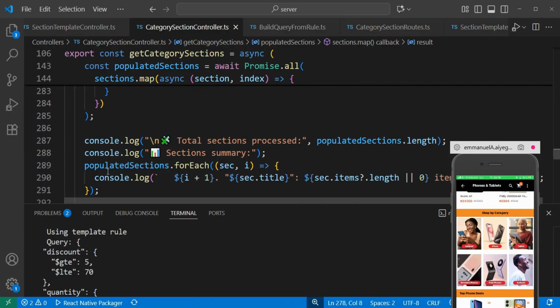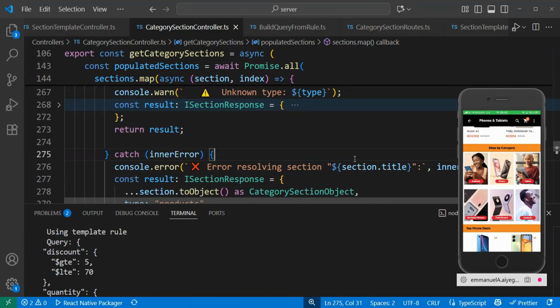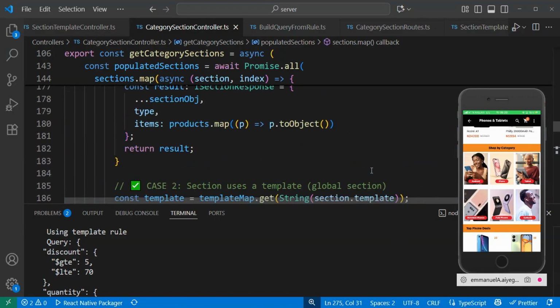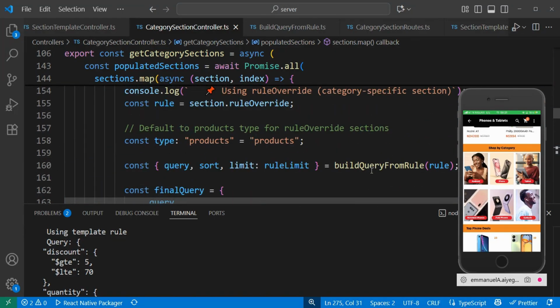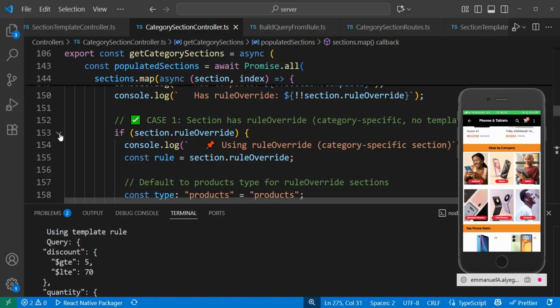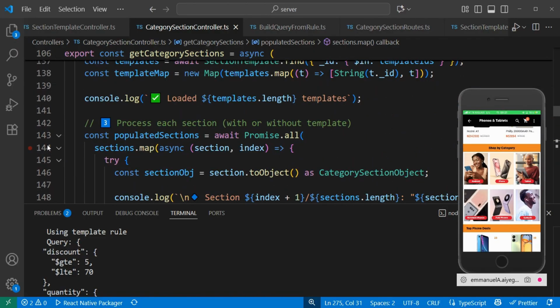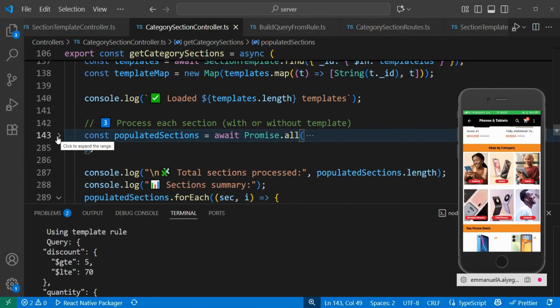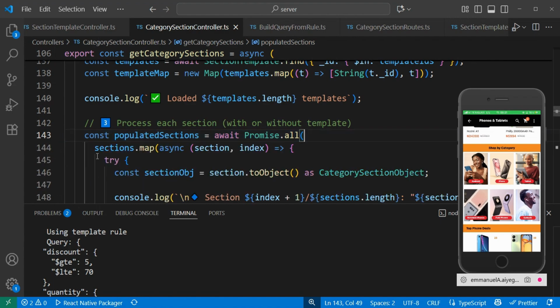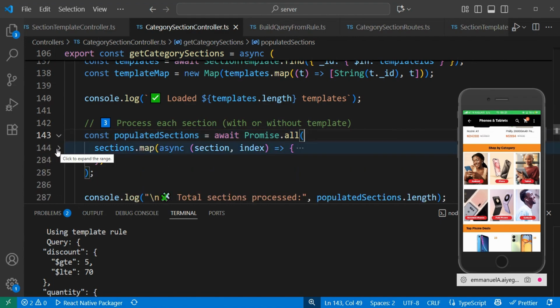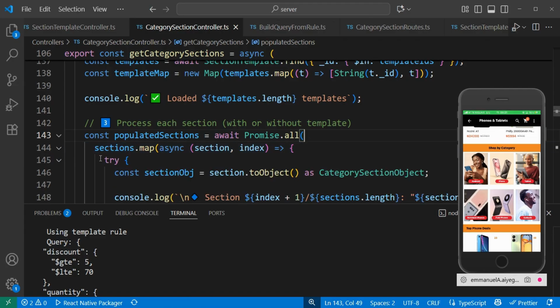So this is the whole idea. What I'll do here, let me collapse so you can see everything. If you collapse this, you see that everything we'll be working on is on the populated section. That's what we use to populate all the sections accordingly. So we are doing, this is our try.